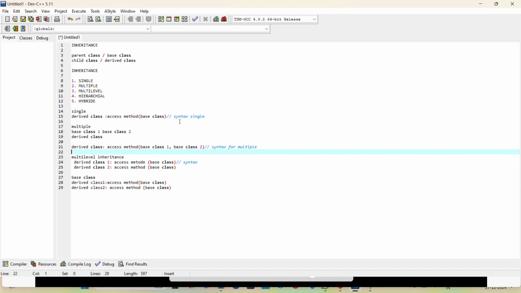Single is when one class is derived from a parent class. Multiple is when a derived class is derived from multiple base classes. Multi-level is, let's remember the family tree, where one parent class derives a child class and that child derives another child. And then hierarchical, where multiple classes are derived from a single class.